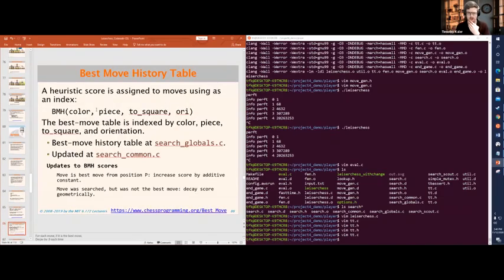Additionally, we have another way to handle move ordering. In general, for move ordering, we're going to do the transposition table moves first, and then we're going to do the killer moves second. And then we have a bunch of other moves that we want to order. To compute a heuristic score to determine the order of all the remaining moves that are not in the transposition table and are not killer moves, we use the best move history table.